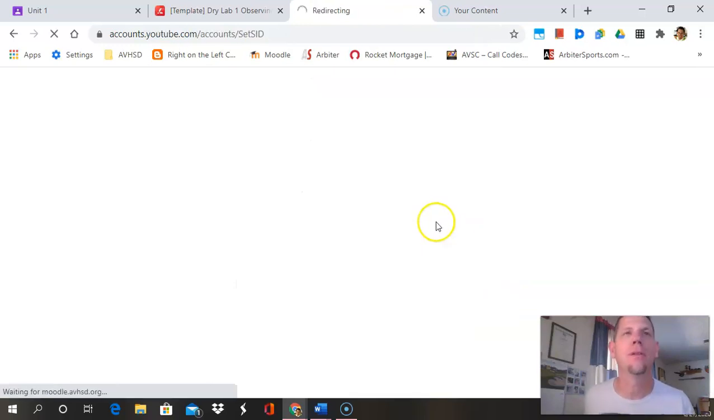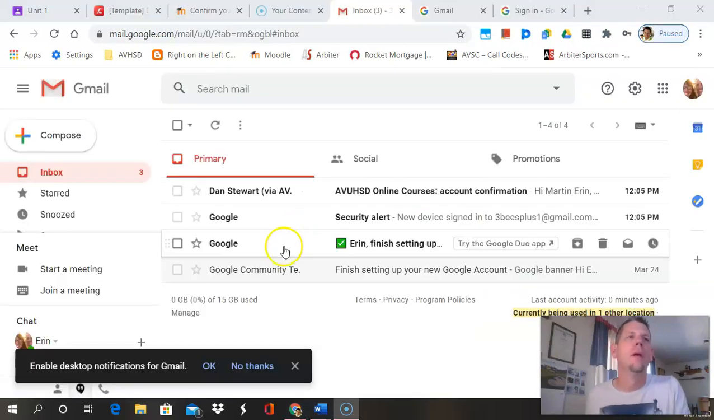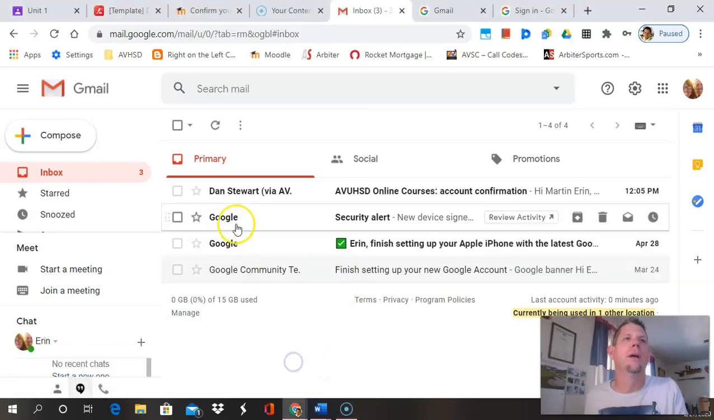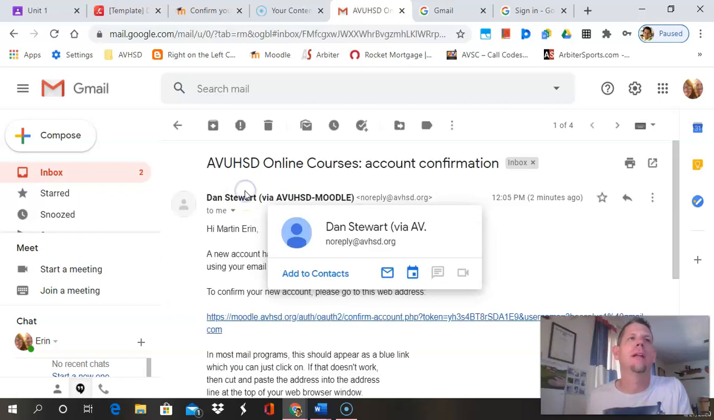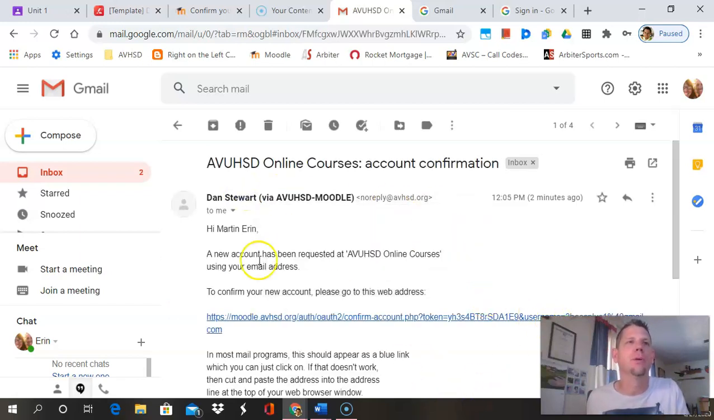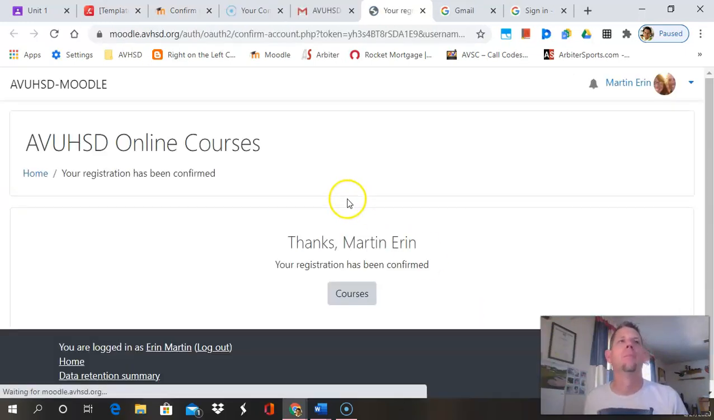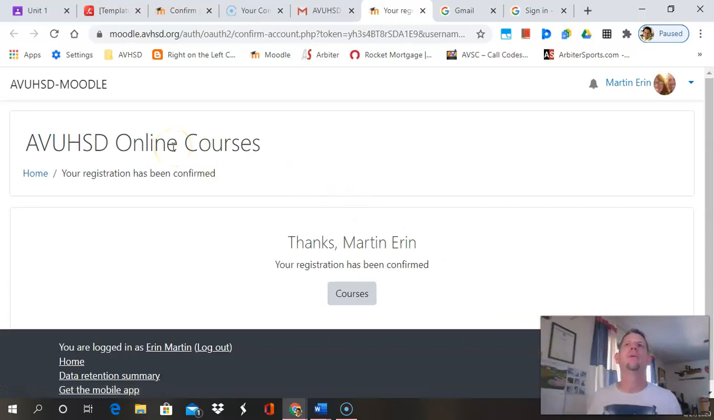So now this is what it will finally look like. Inside your email, it will bring up the emails that you'll have received, and you've got one from Dan Stewart. So you're going to click on that email from Dan Stewart. It says, hello to your name, you have been requesting a new account. Just click on this blue link. That blue link will finally confirm you into the account of AVHSD Moodle, and now we can get to our summer school class.